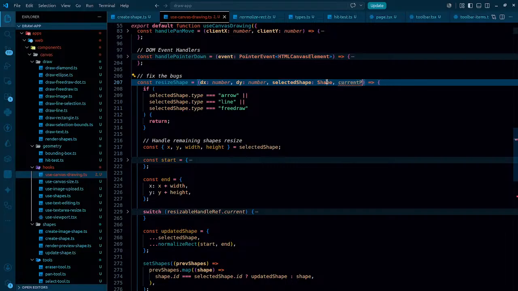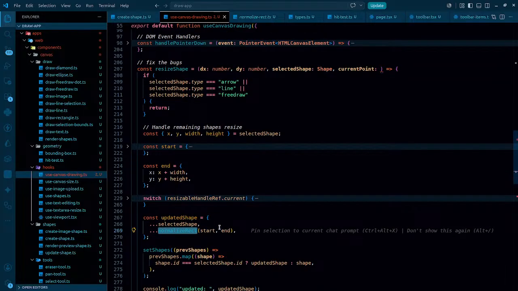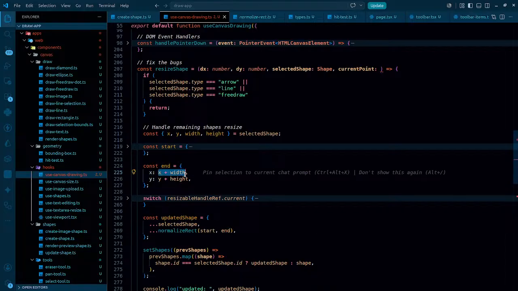What is my approach over here? That we have to resize the shapes the way we are drawing them. So while drawing, I'm normalizing it, right? So if I try to normalize it here, it does not work. Why does it not work? Because the end is not the current end. The end is the x plus width, or y plus height.